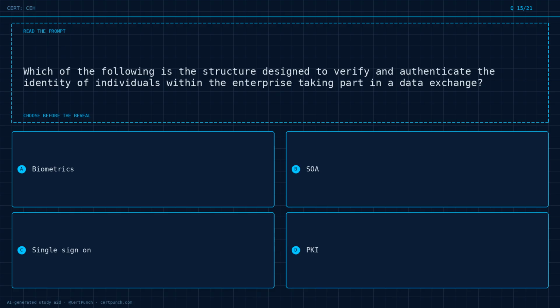Question 15 of 21. Which of the following is the structure designed to verify and authenticate the identity of individuals within the enterprise taking part in a data exchange? Option A, biometrics. Option B, SOA. Option C, single sign-on. Option D, PKI. Choose the best answer before the reveal. Commit to it now.